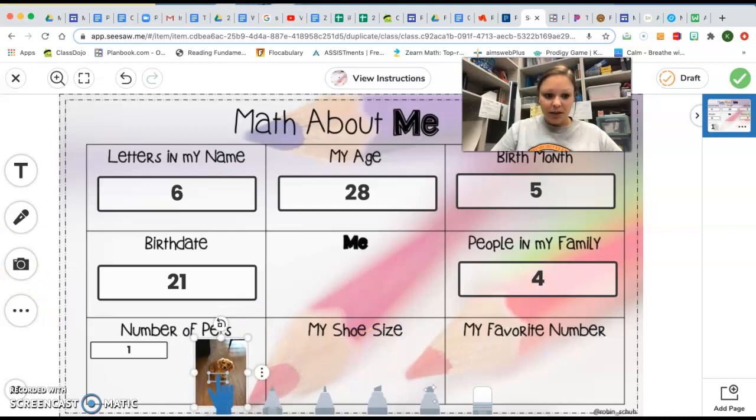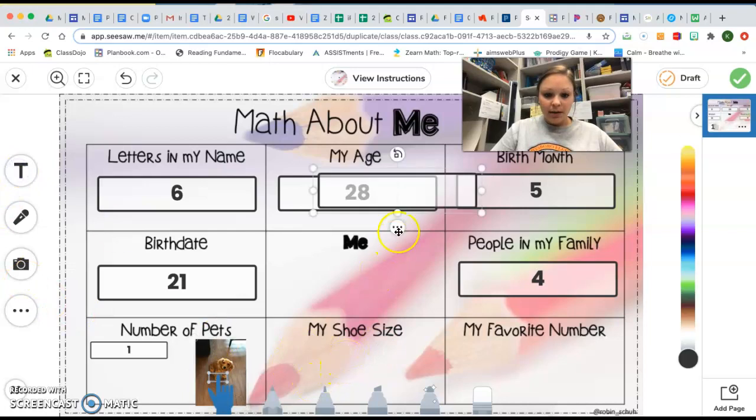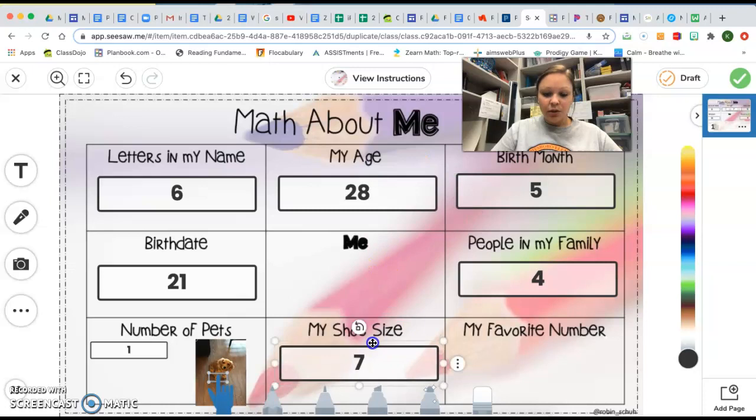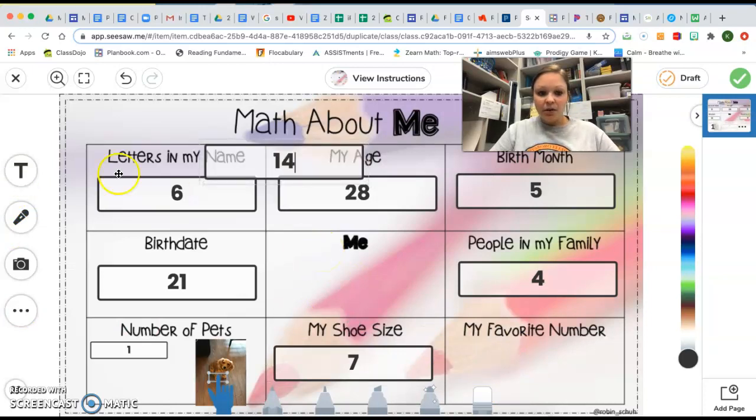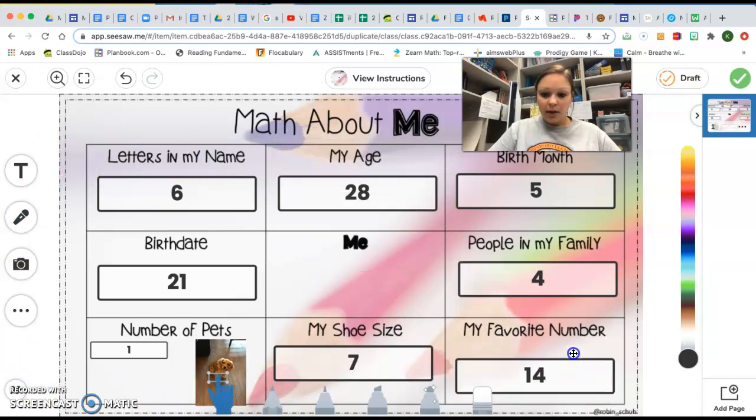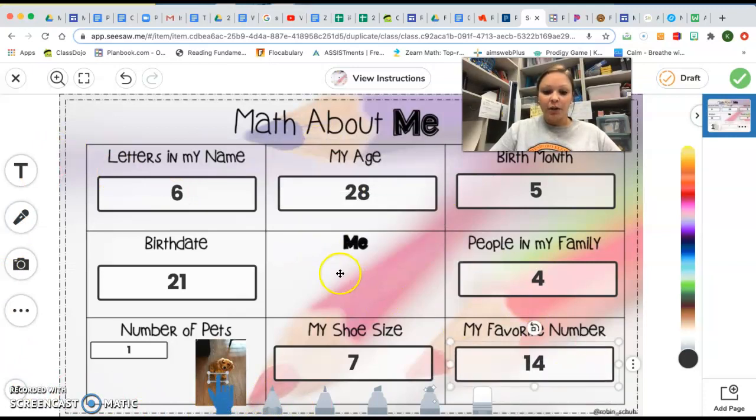My shoe size. Well, I wear a size 7, and you can find your shoe size if you're wearing tennis shoes or sneakers. You can look where you tie your laces under the tongue and find your shoe size, or you can ask whomever you live with what your shoe size is. And the last one, favorite number. My favorite number is 14 because when I played soccer, that was the number on the back of my jersey.